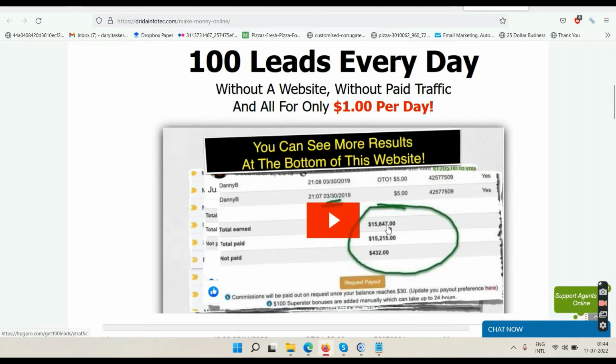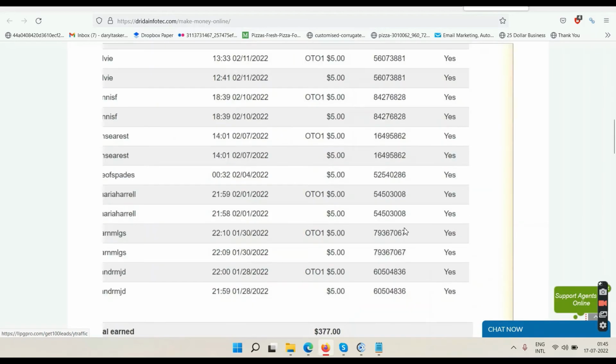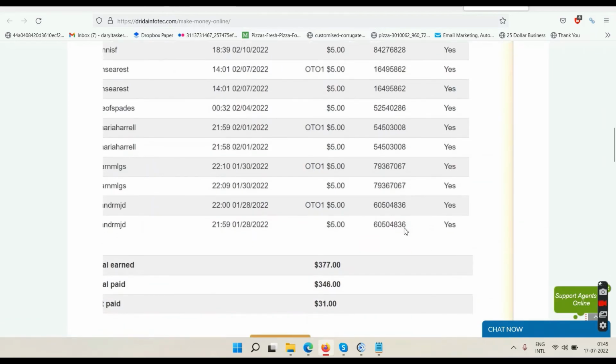So here are the proofs. You can see they have made 15,000 plus with the system. I have made 377 so far, and when I am recording this video, you might be watching this video on my YouTube channel, but this data will change because this is a recurring commission. So these numbers keep adding every month, and this number will change. I don't know when you're watching this video, so whatever numbers you see, those will be the updated numbers.